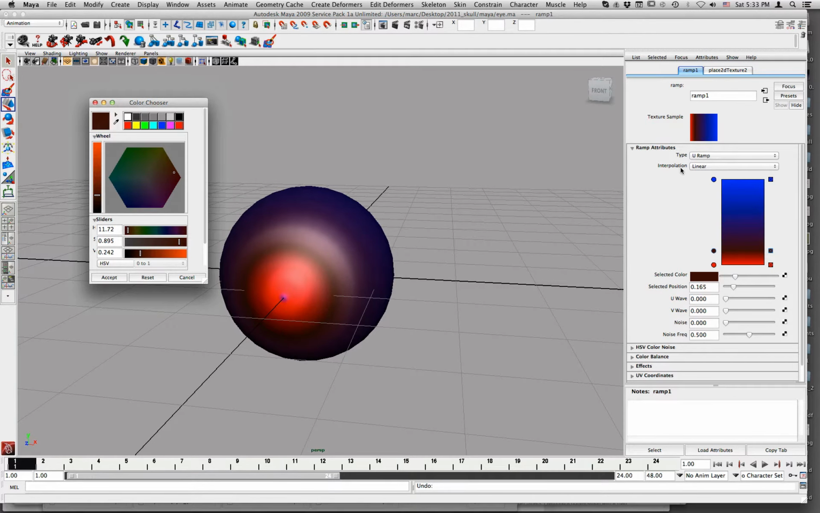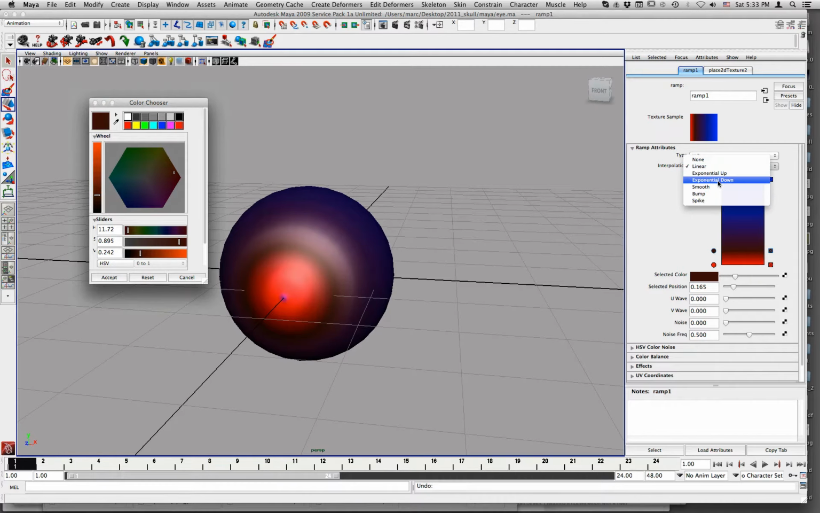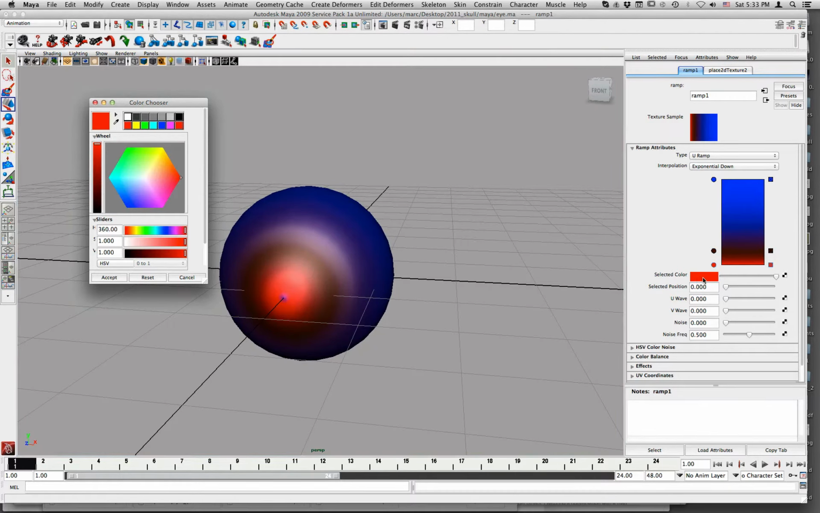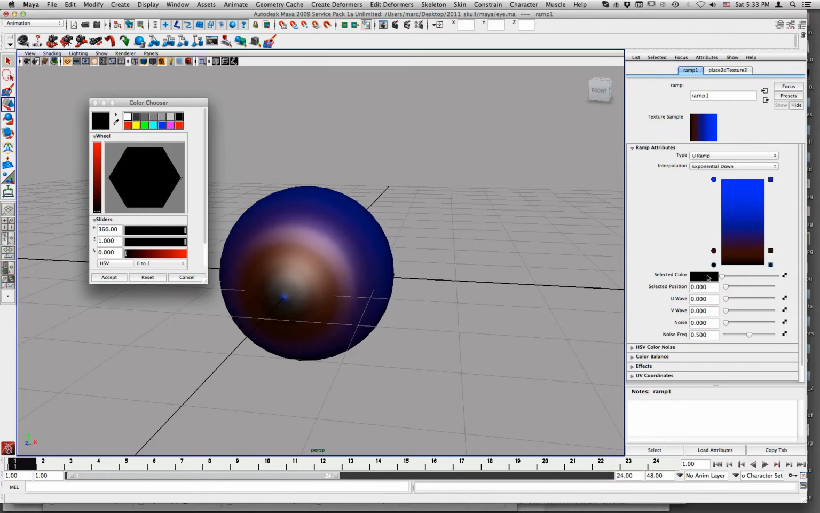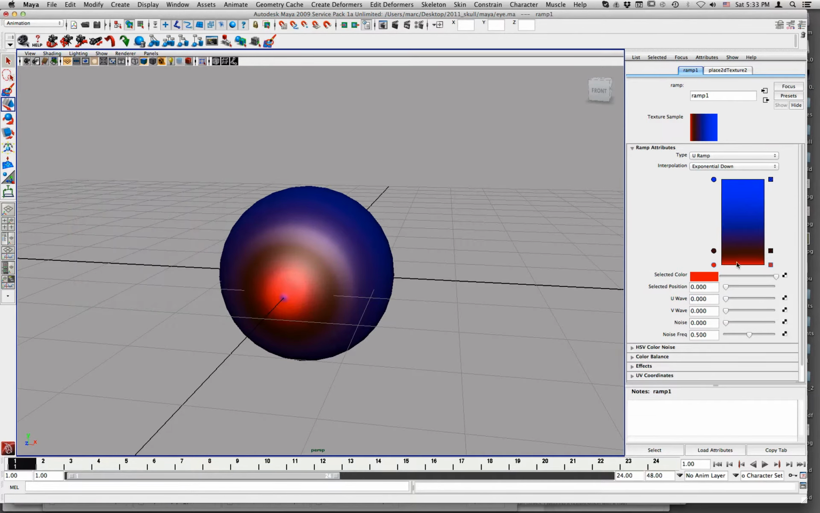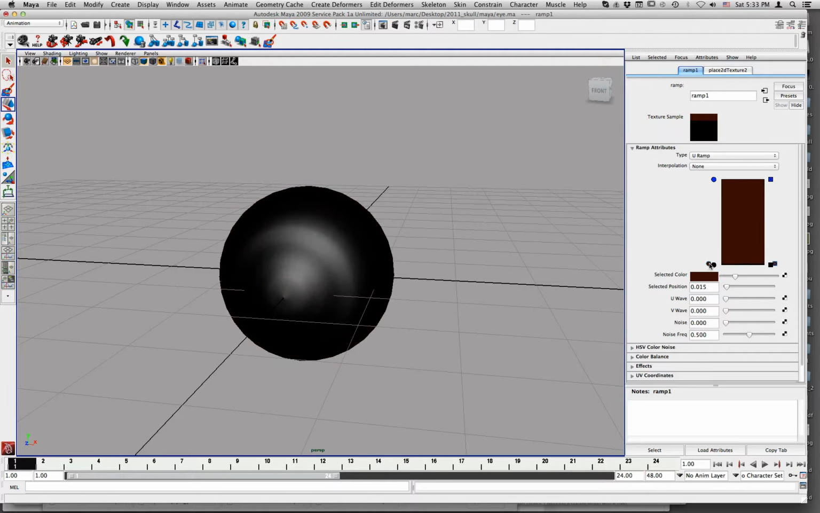We also want to change the interpolation from linear to exponential down. And then change the red color to black. We can just slide the slider right over, and we'll go to black. Actually, maybe exponential down is not the best option. Let's try none. Okay, that's better. So we can pull the brown down here, so it closes off. We just get a small pupil.